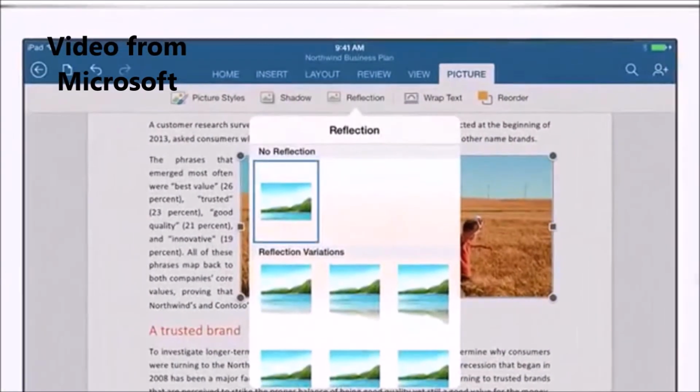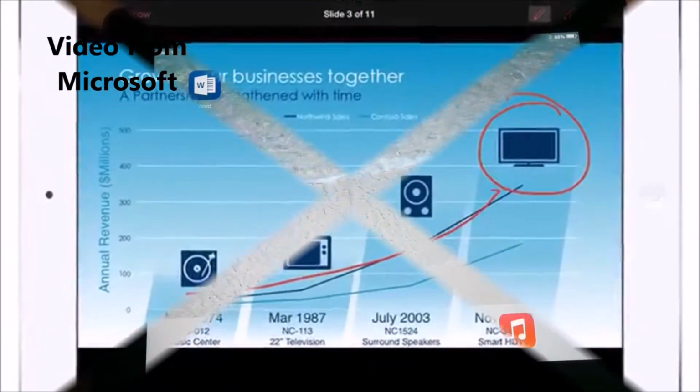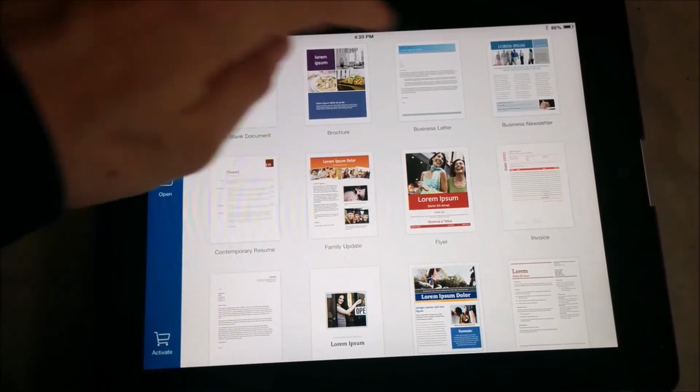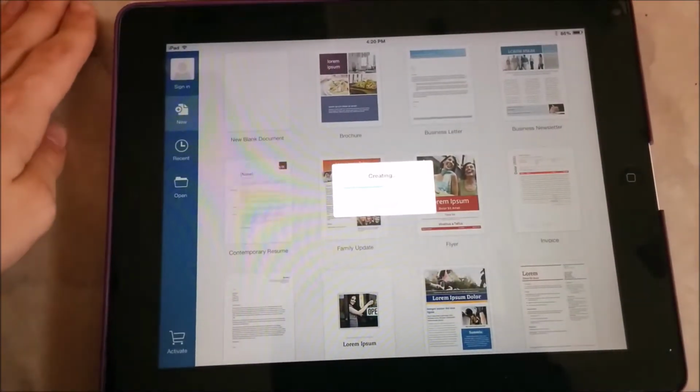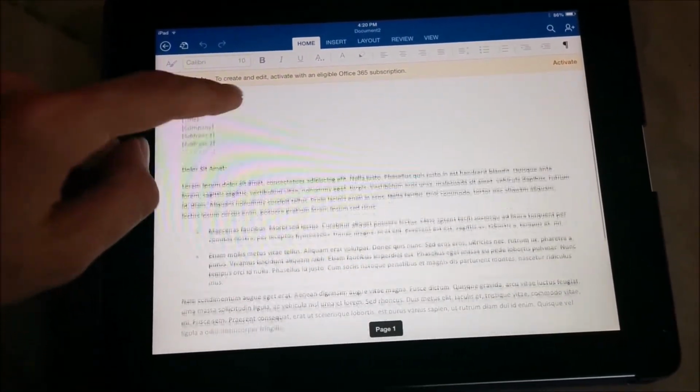So what Microsoft has done is they've actually brought Word, Excel, and PowerPoint to Apple's iPads, the iPad Mini and the iPad Air, in three separate apps that you can download separately, or you can just download them all at once. Either way, it's actually pretty cool if you have an Office 365 subscription.